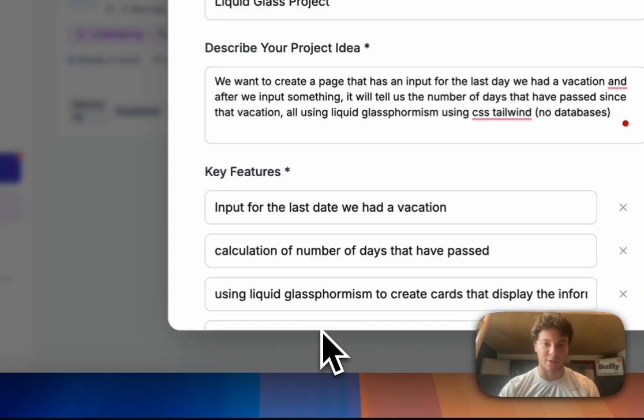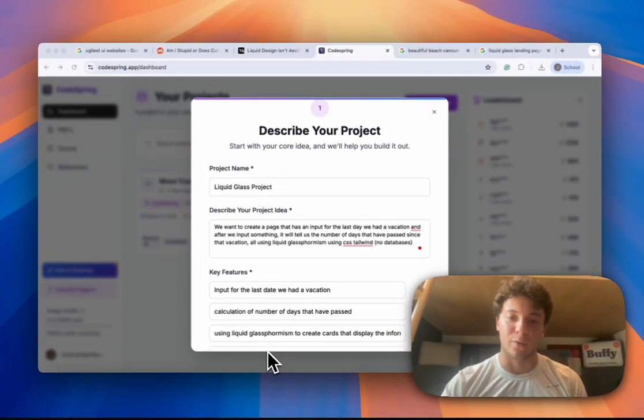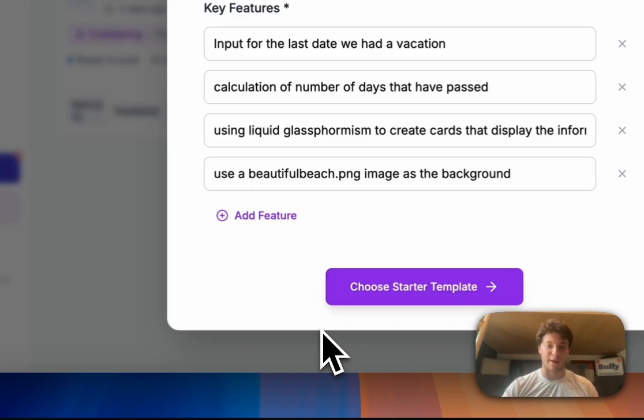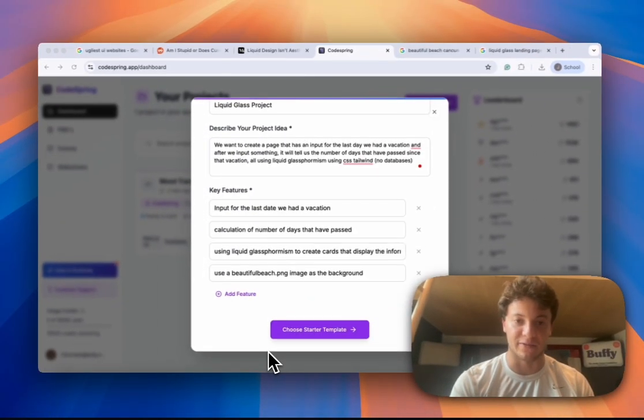In this case, we'll want to create a liquid glass project. So we'll want to create a page that has an input for the last day since we had a vacation. And after we input something, it will tell us the number of days that have passed since we've had that vacation, all using liquid glass. The key features for this app will include the input for the last day we had a vacation, calculation on the number of days that have passed, using liquid glass to create cards that display the information, and using an image of a beautiful beach in the background.